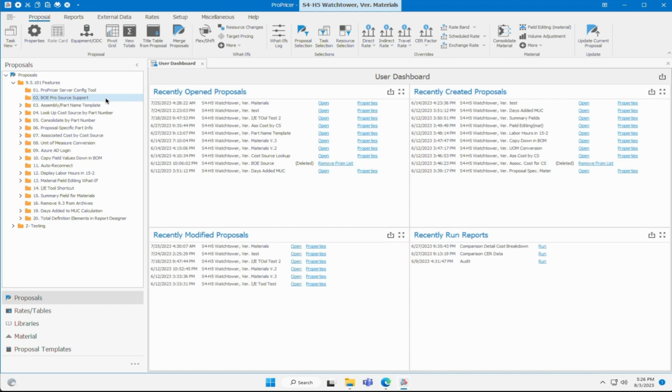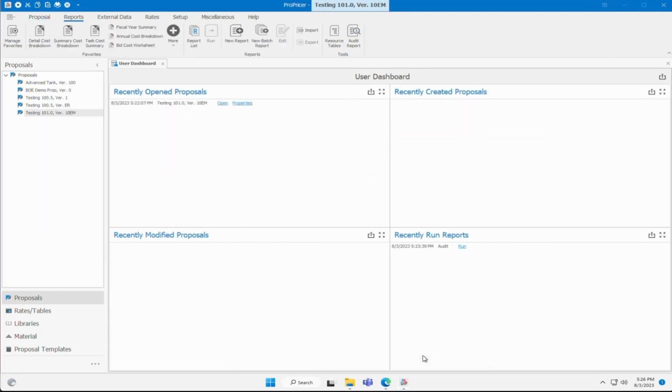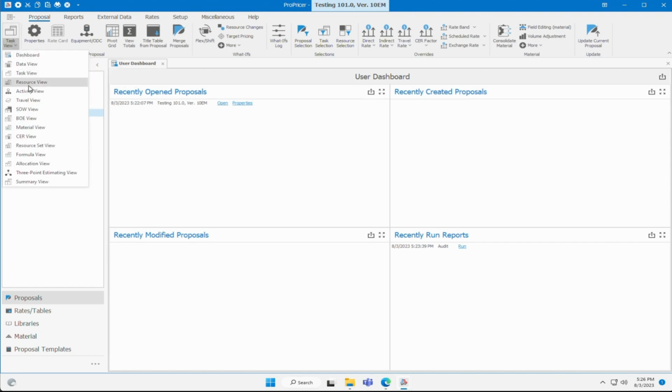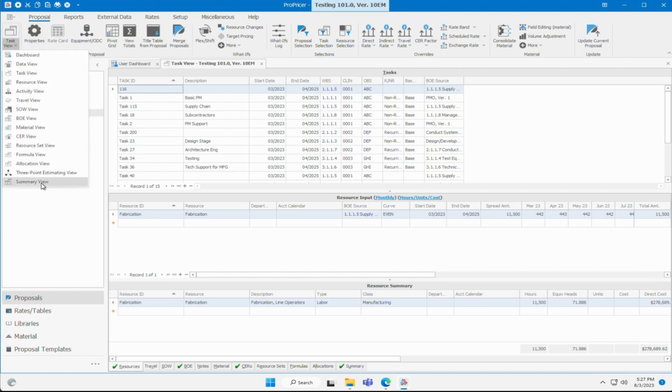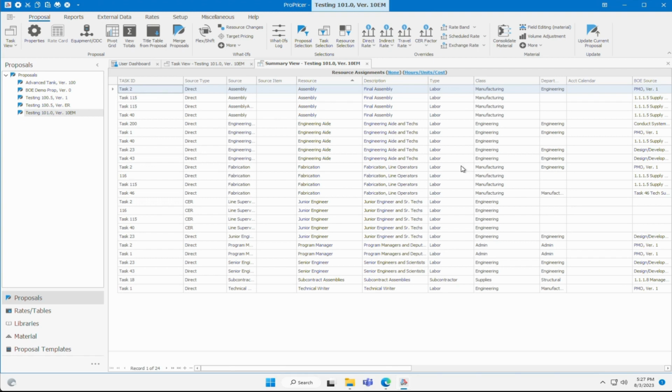This column displays the source BOE element each task in CE is associated with. Please note that this column only appears in proposals that were pulled from BOE Pro and will not be visible otherwise. Now to show this, I'm going to switch over to a database that I have connected with BOE Pro and open up a proposal in Task View. Here, you can see the new column and see that it's listing all of the associated BOEs. Now, I'll quickly open up Summary View. And here we have the same thing.